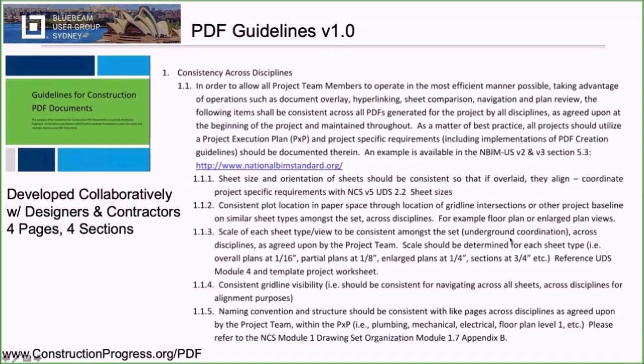But let's go back to the original PDF guidelines. So depending on how deep Sasha went into it, it's a fairly simple guideline. Again, it's only 4 pages long. There are 4 sections that we'll go through here. You can see the first one here about consistency. Really, this is just a reference back to some U.S. national BIM and CAD standards.